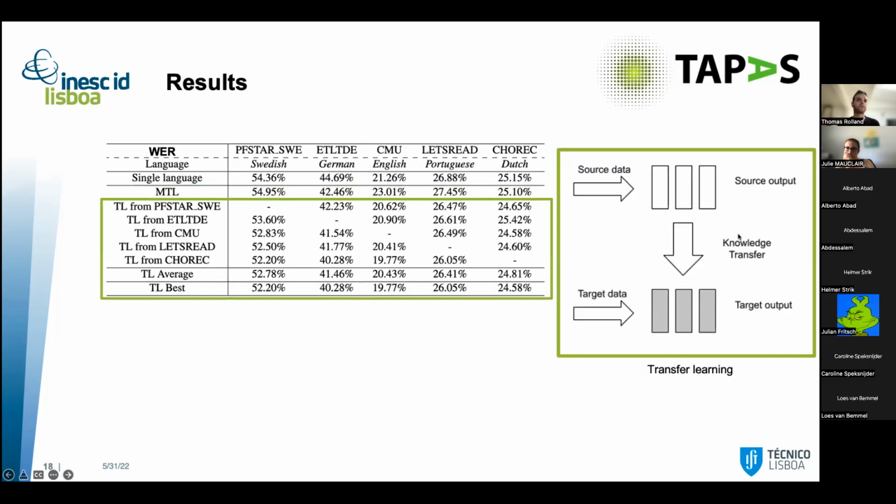Then we wanted to assess the transfer learning, taking, for instance, each single language and then fine-tuning it over all the others. So for instance, for this line, we take this model, and we fine-tune it with the TLT here, with the CMU here, and the other data sets here. And same for all of the data sets. So for each one, we fine-tune over all the others.